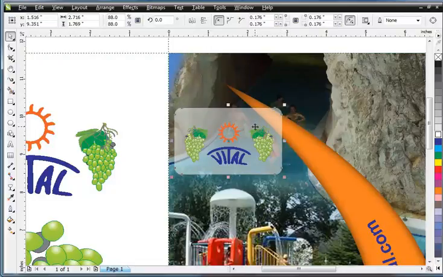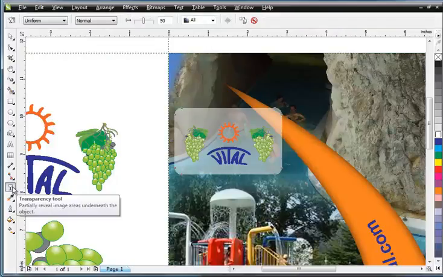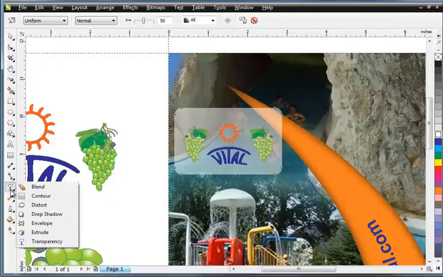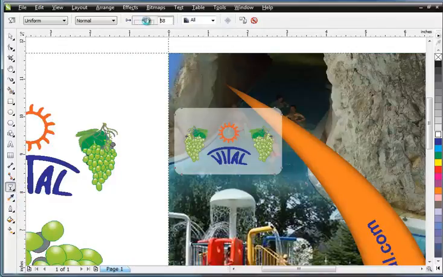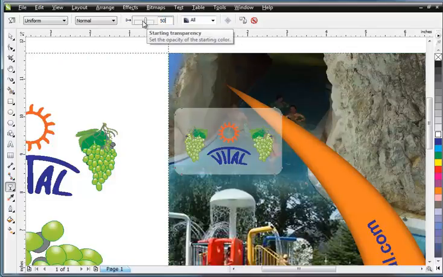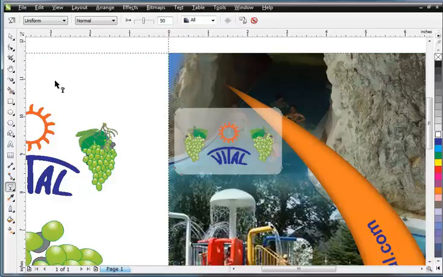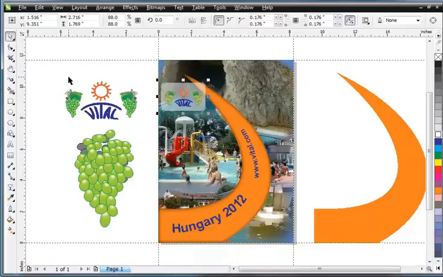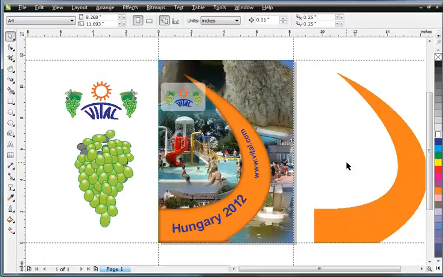Select the Rectangle tool and switch to Transparency tool. This scroll bar regulates the strength of the transparency effect. Let's set it to 60% and press Enter. Maybe that's a little too much. Let's set a smaller value. Change it to 50% and press Enter. Press Shift and F4. As you can see, our cover is almost ready.